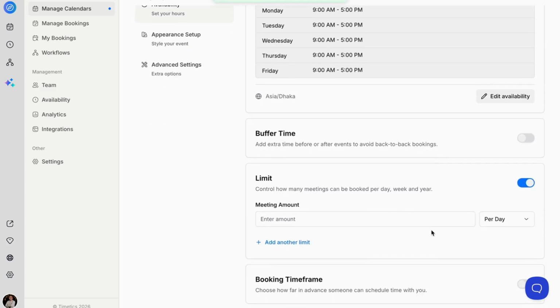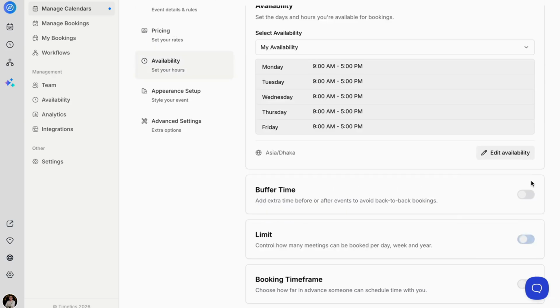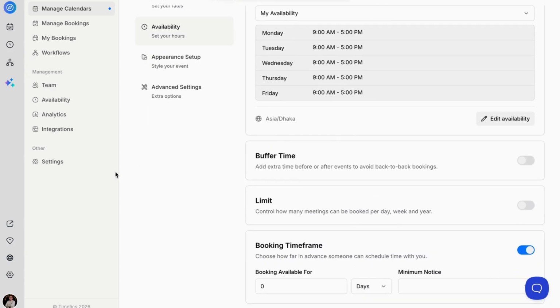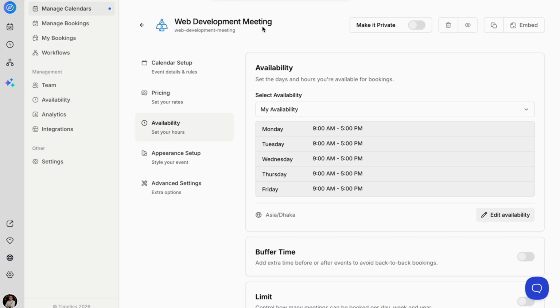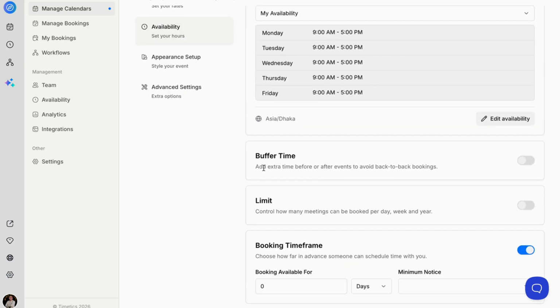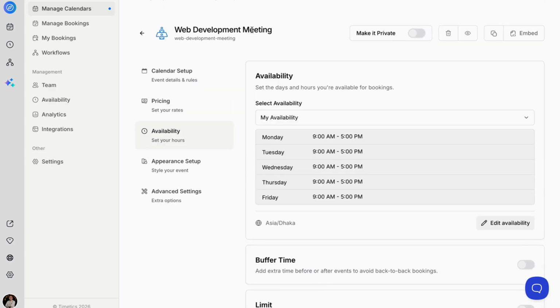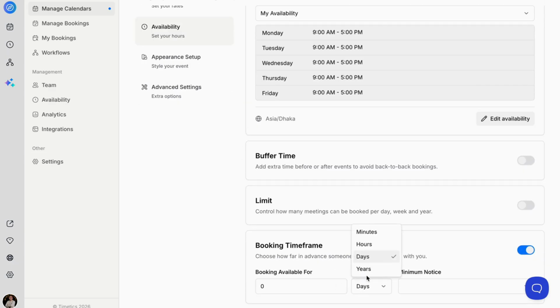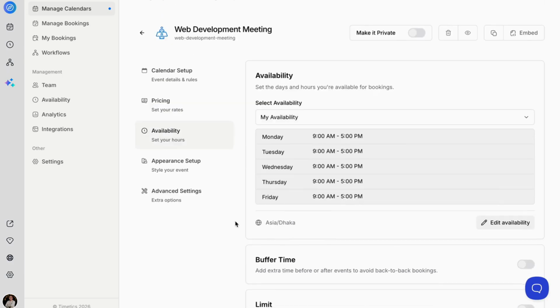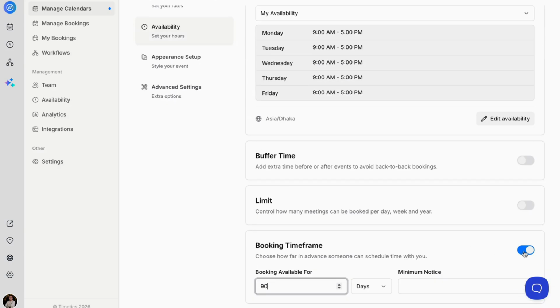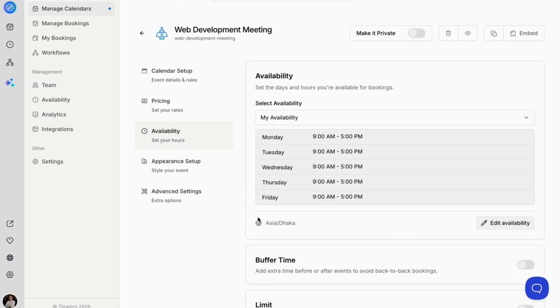Then limit, you can also limit your meetings. You can specify how many meetings you want per day or per week or per month. So I'm also leaving this part off as of now. And booking time frame, this is an interesting one. Now what's this? For example, you want this meeting, the web development meeting, to run for 3 months. So after 3 months, no one will be able to book you for this meeting. So what you can do is select it in days or in years. So 3 months should be like 90 days. So after these 90 days, no one will be able to book the meeting. So I'm also turning this feature off right now.